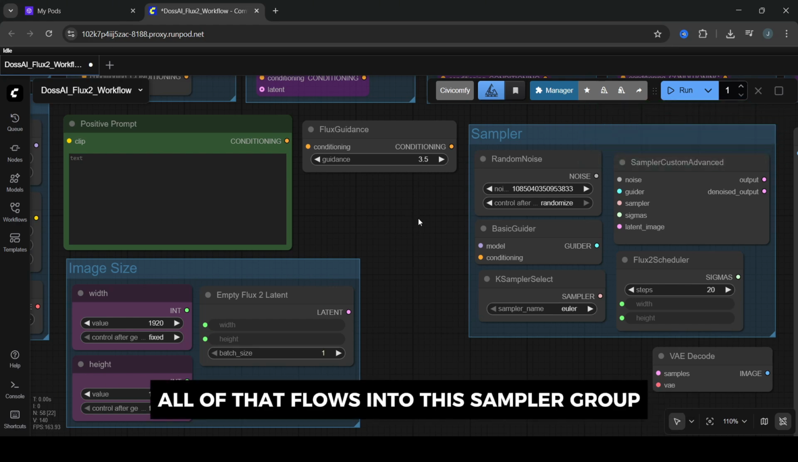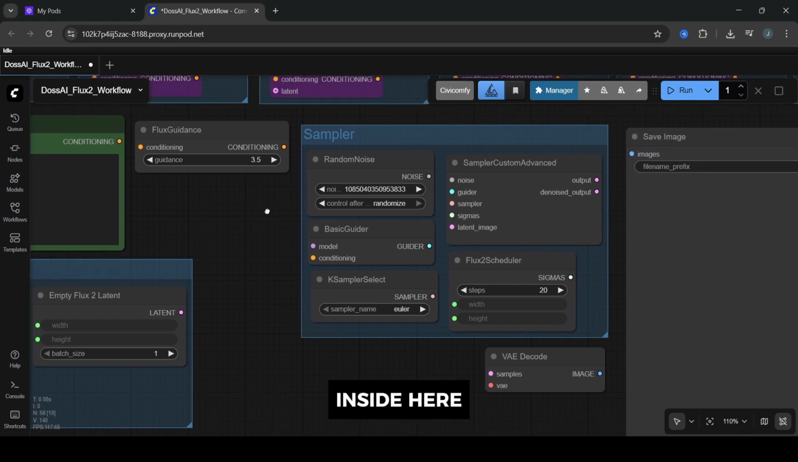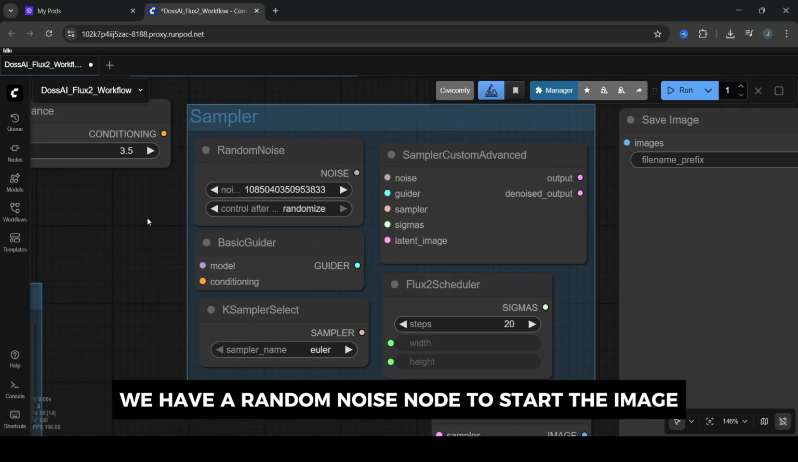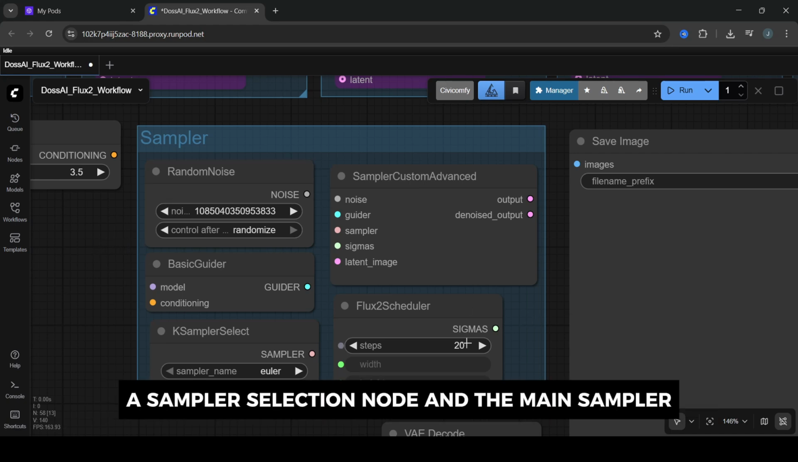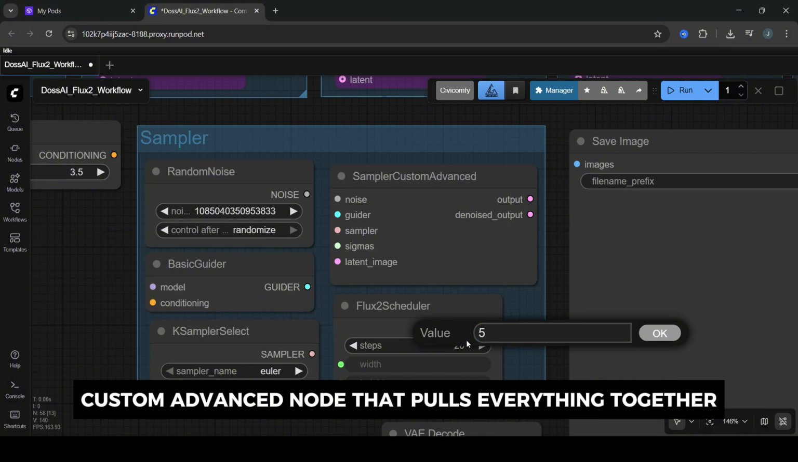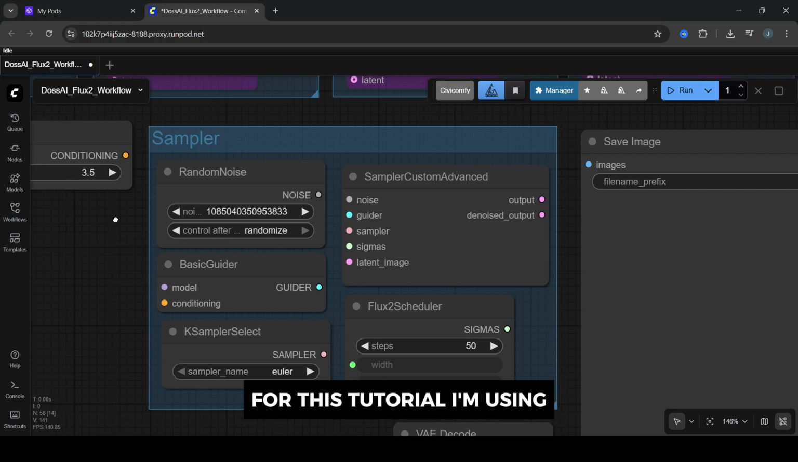All of that flows into this sampler group. Inside here we have a random noise node to start the image, a Flux 2 scheduler that controls the denoising steps, a sampler selection node, and the main sampler custom advanced node that pulls everything together. For this tutorial, I'm using 50 steps.